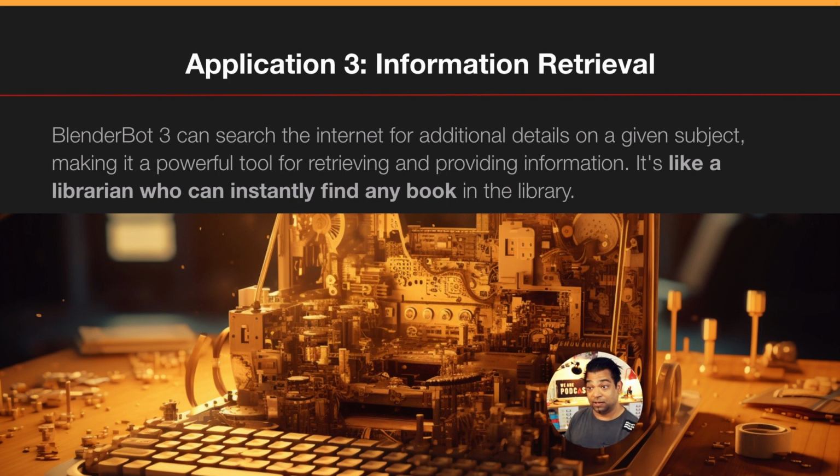Okay. And finally, application number three is information retrieval. BlenderBot 3 can search the internet for additional details on a given subject, making it a powerful tool for retrieving and providing information. It's like a librarian who can instantly find any book in the library that you need, based on what your search requirements are. You're probably already aware of ChatGPT's plugins and ChatGPT's code interpreter. Those are two really powerful applications that can be put upon this language model that allow it to become so useful in terms of information retrieval. And I'll cover that in upcoming episodes.